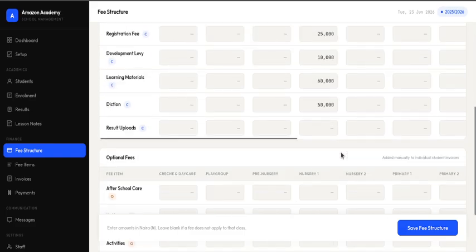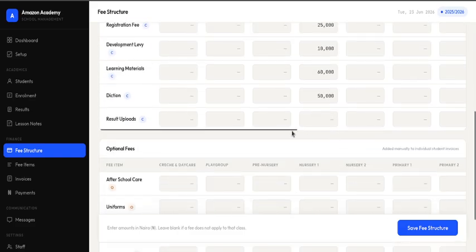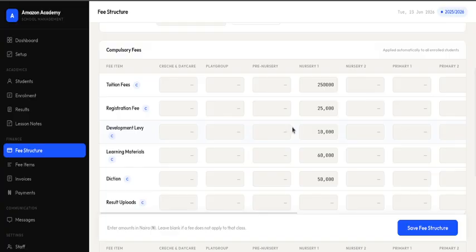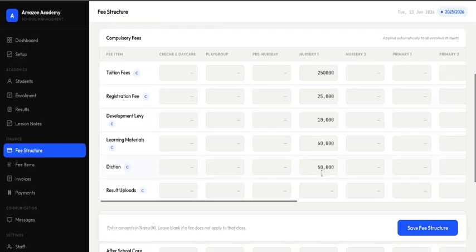So primary one. Why this is important: when you are creating invoices for the children, you don't do it one by one. No, you do it in bulk for a class, and in fact for the whole school. The system goes in and picks the invoice for that class and draws in everything that is compulsory, or however you set it up.